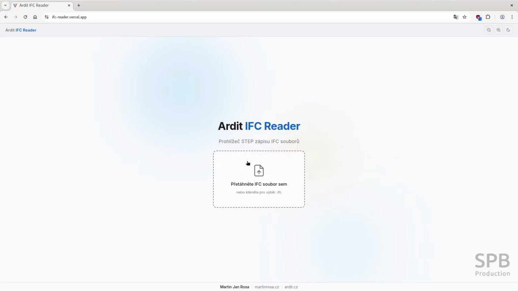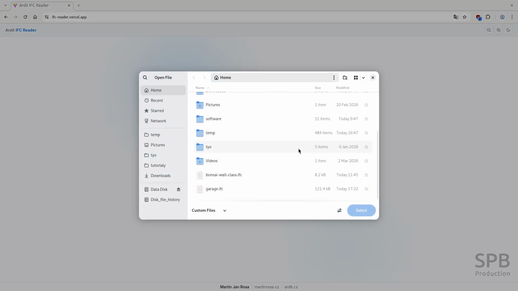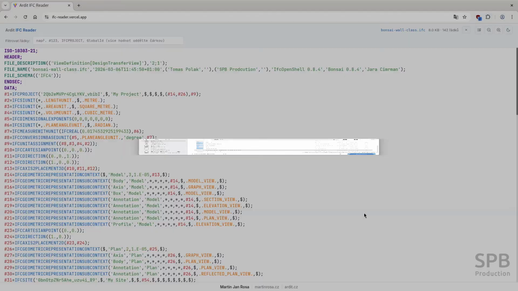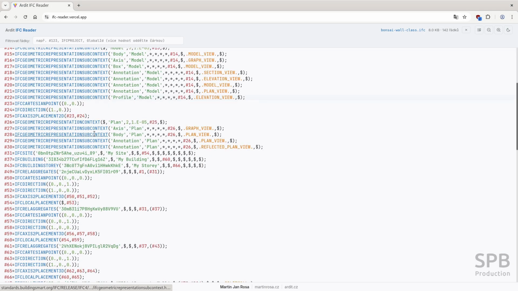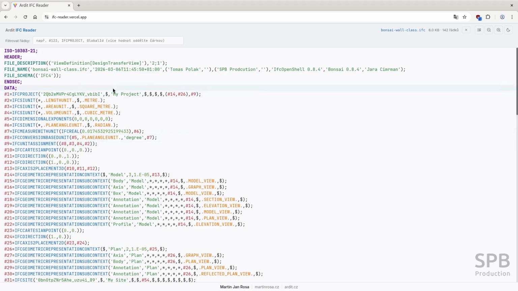the text version of this file. So I will enter this address in my web browser. The address is linked in the description box below. And this opens up the IFC reader, and I can drag and drop a file here, or I will click here and open my file, which is this one. This opens up the text version of an IFC, so you can see it here.